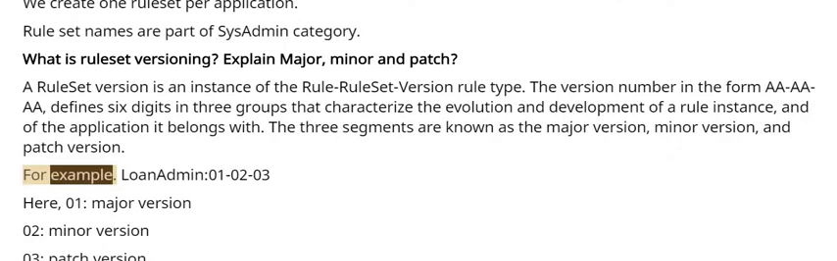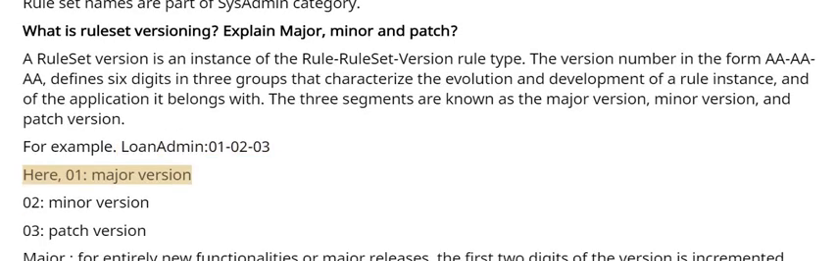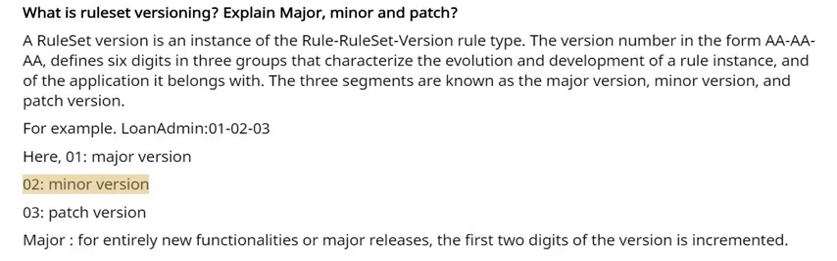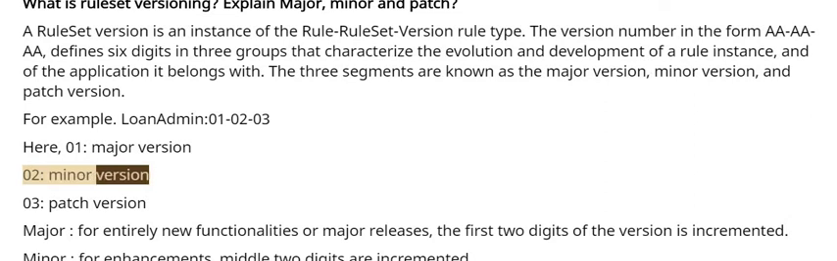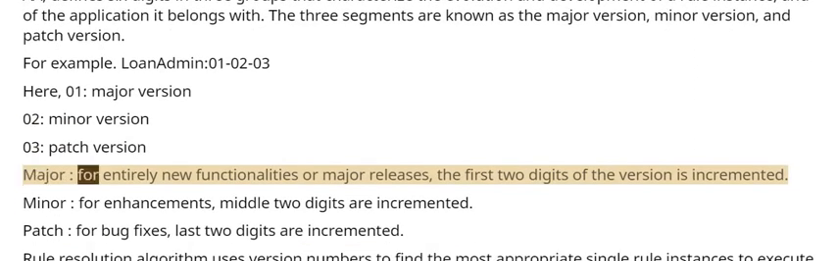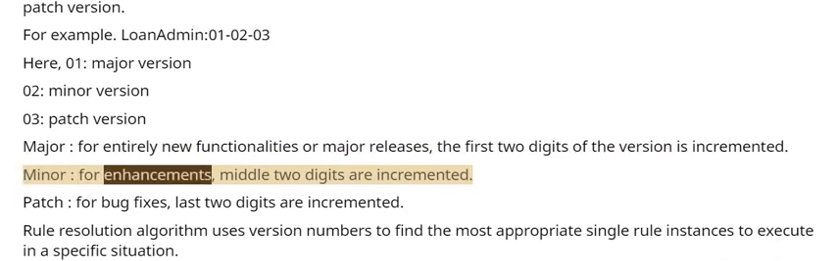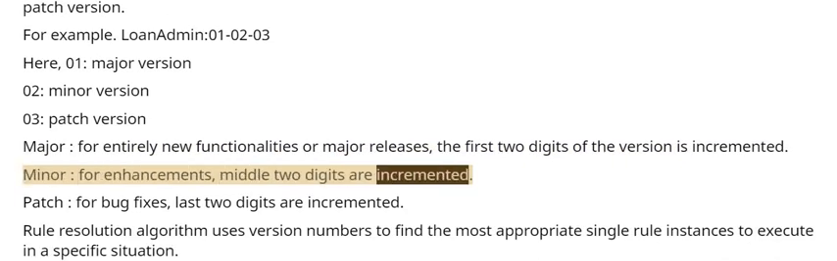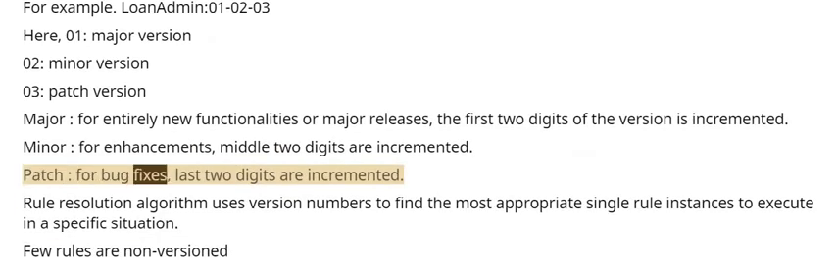For example, Loan Admin 01-02-03. Here, 01, major version. 02, minor version. 03, patch version. Major for entirely new functionalities or major releases, the first 2 digits of the version is incremented. Minor for enhancements, middle 2 digits are incremented. Patch for bug fixes, last 2 digits are incremented.